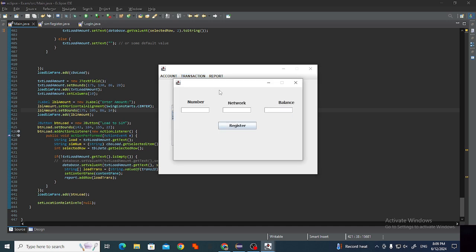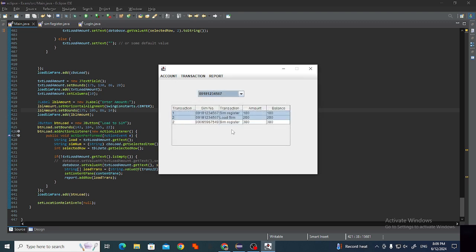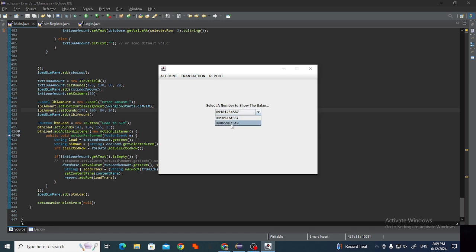So let's say 090659675549. The network would be Globe and the balance would be 300. So let's register. It should be recorded in the report view. Now if we go to the balance inquiry, it should have a different balance. If we select this, it should have 300, and if we select the other number, it should have 200.